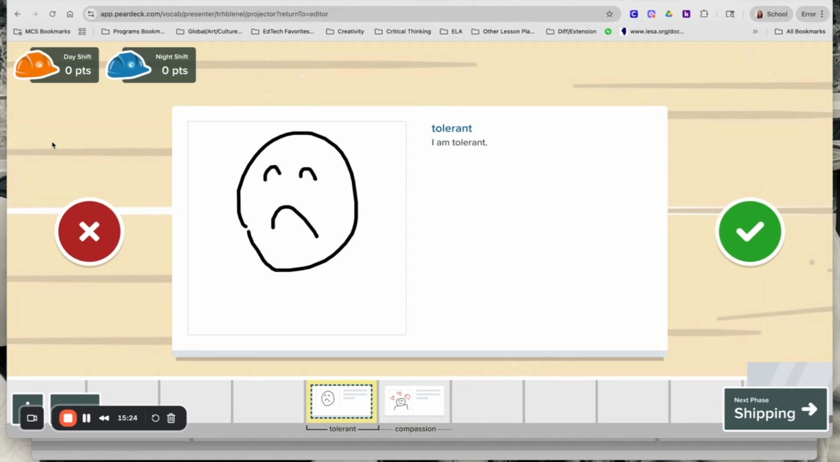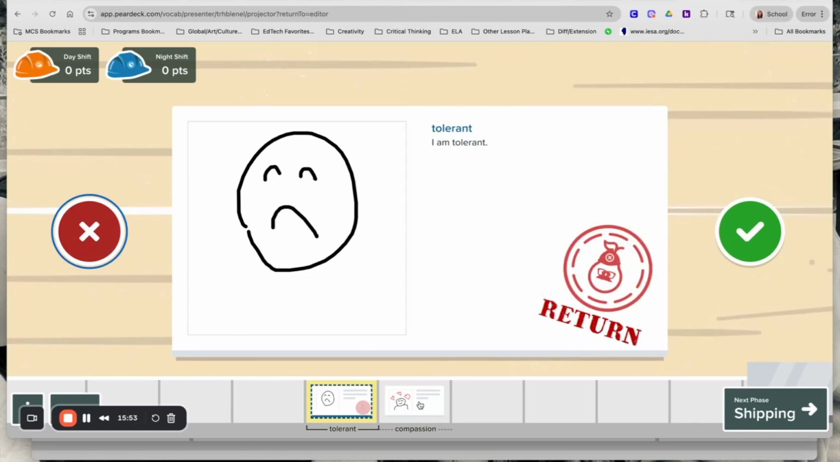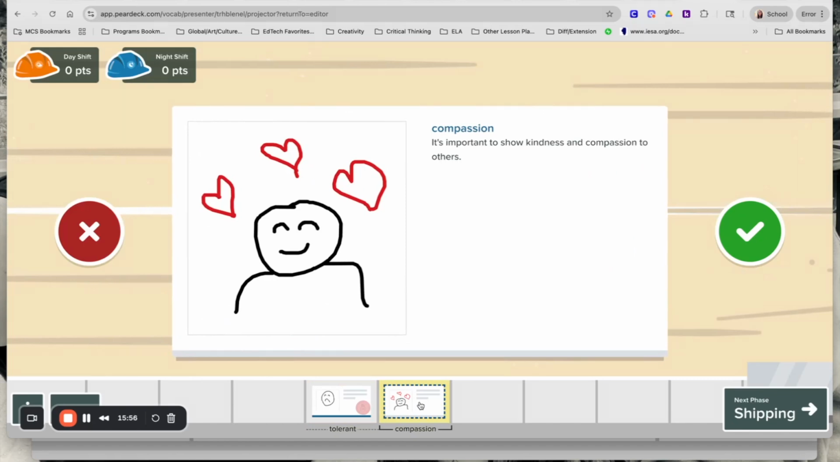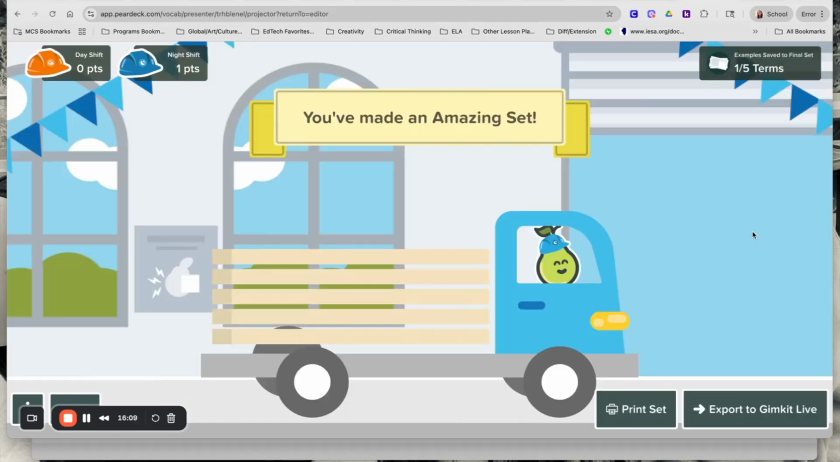So for this one, I think our class is obviously going to decide that this is not the best example to help people understand what the word tolerant means. So after my class and I have all talked together about this, you might have a voting system, some kind of system where students can share their opinions and why they think you should or should not accept a card. Then you're going to make that determination together. So we're going to stamp that one to be returned. And then I'm going to click into the next one. And let's say we've talked and we agree that this is a pretty good example of the word compassion. So we're going to click that check mark and approve that one.